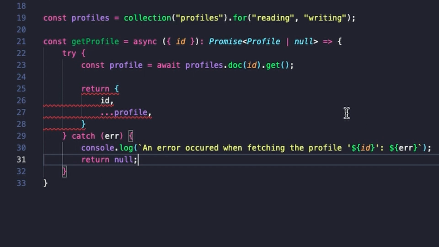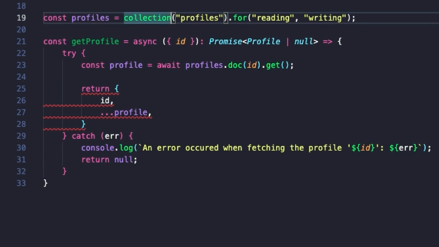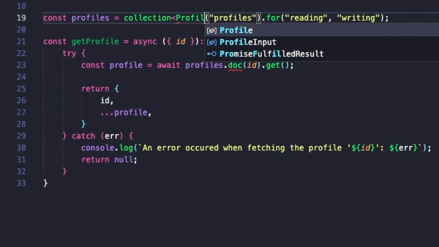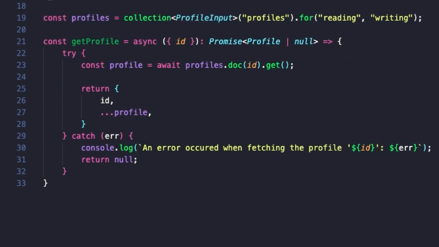As you can see, we're still getting an error on the return type. This is because the collection doesn't know what type of documents it's storing. So let's import ProfileInput so we can let the collection know that it's storing ProfileInput type documents, which just contain name, age, and hometown.